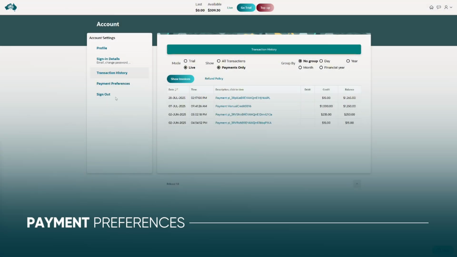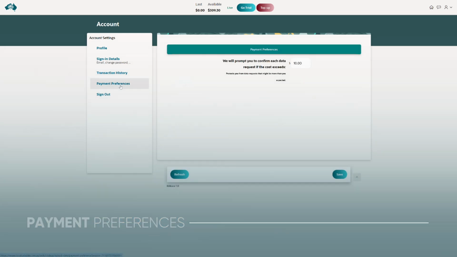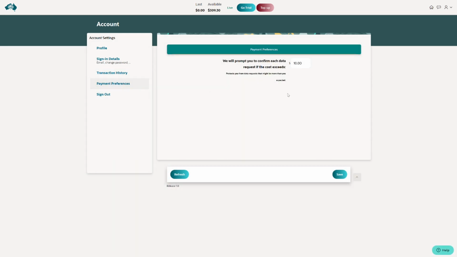To protect against overspending, you can ask to be prompted if the cost exceeds a certain value. Set the maximum report cost to not be bothered with a prompt. In this example, if I requested a report that costs more than $20, I would be prompted to confirm before proceeding. This protects you from spending more than you expected.